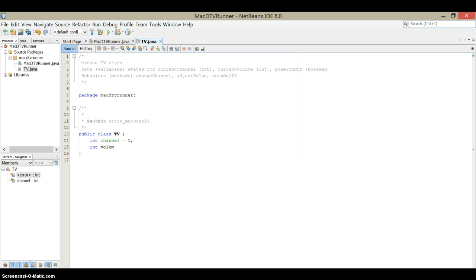And the volume level, or the volume, and again, I'm just going to call it volume instead of current volume. I'm going to set the default of this equal to 1 as well. And then the Boolean variable to know whether the TV is on or off. I'm going to call it on. And I'm going to set the default to false. So the TV starts off.